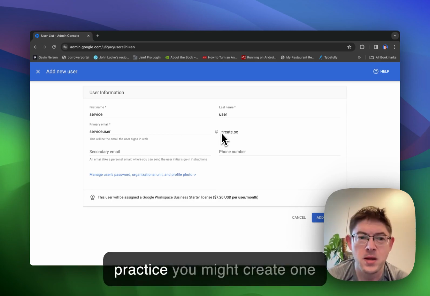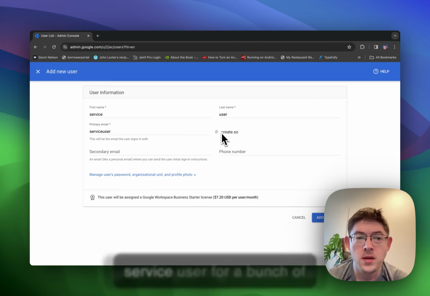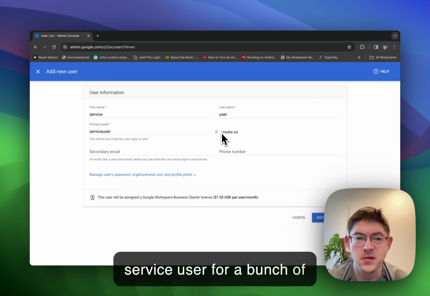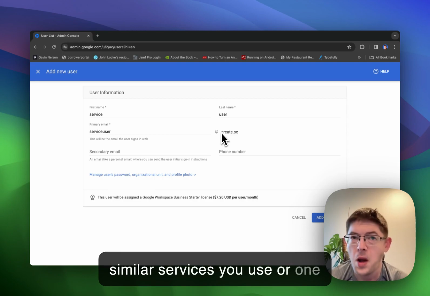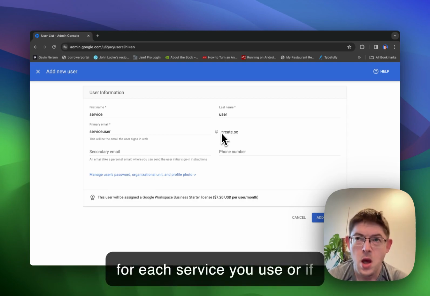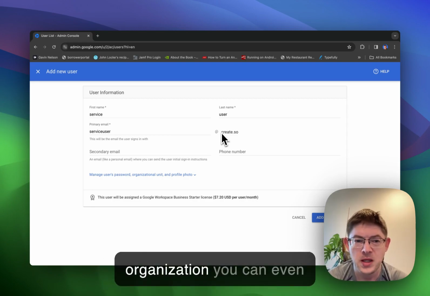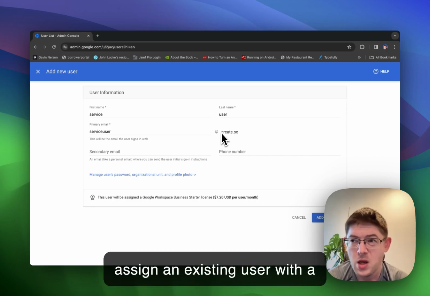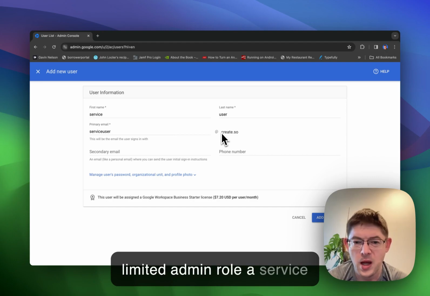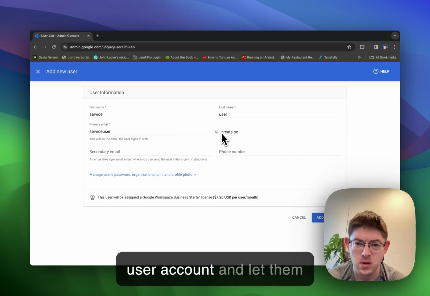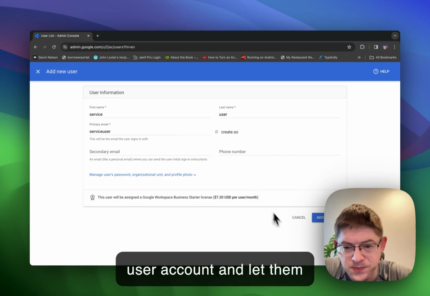As a security practice, you might create one service user for a bunch of similar services you use, or one for each service you use. Or if you're in a really small organization, you can even assign an existing user with a limited admin role a service user account and let them manage it.